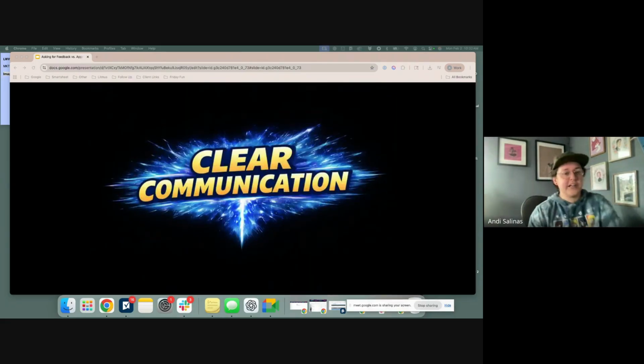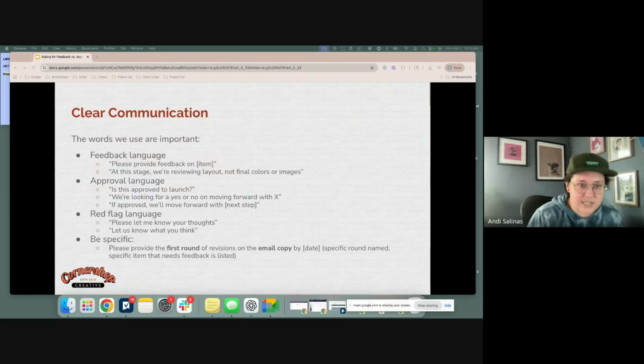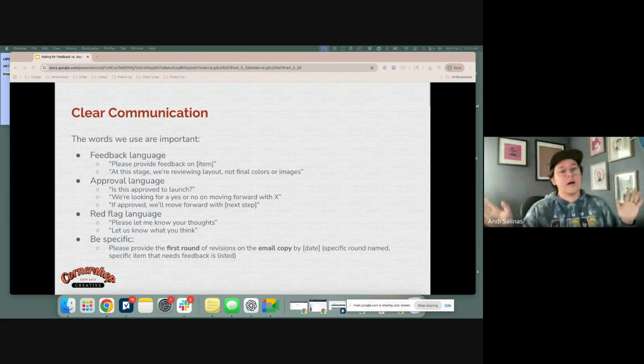Which leads us to clear communication, a key fundamental aspect of asking for feedback versus asking for approval. And I guess the reason why I may be doing this presentation is because I am constantly asking for feedback and approval on like 5, 10, 20 emails every week, month, whatever. Also SEO. We all are always asking for feedback, but I know I'm always doing that with my email clients, especially. So clear communication is really important. The words we use are really important. We want to use clear language around what we're asking for.